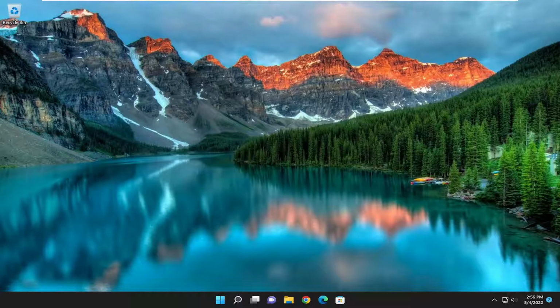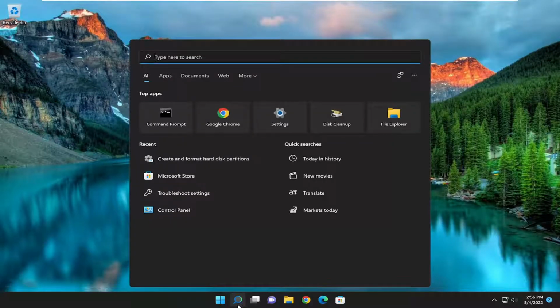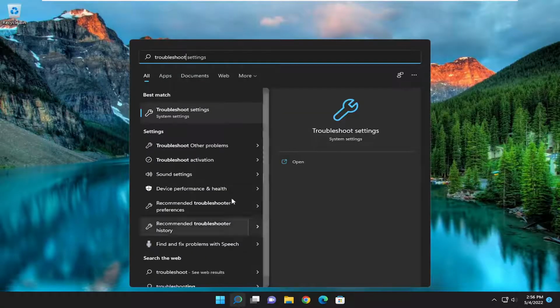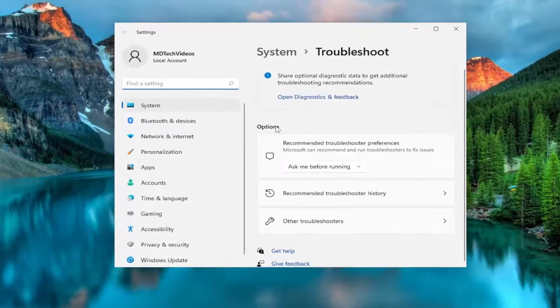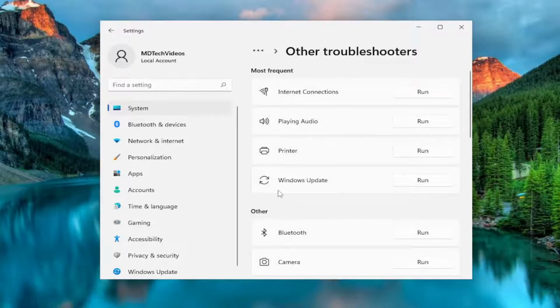If you're still having an issue, you can attempt to run the Windows Update Troubleshooter, as well as a couple other things we can do. So open up the search menu, type in Troubleshoot. Best match should come back with Troubleshoot Settings. Go ahead and open that up. On the right side, underneath Options, you want to select Other Troubleshooters. And then underneath Most Frequent, select the Windows Update Troubleshooter and the Run button.